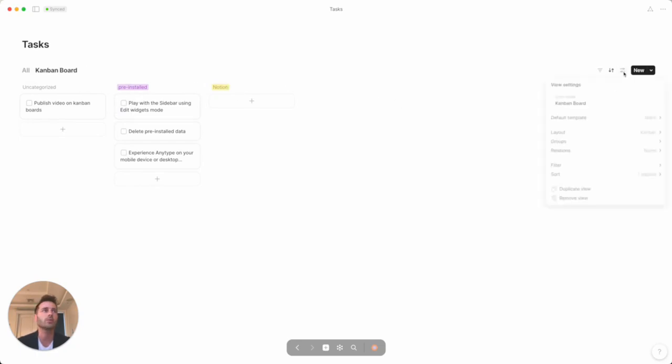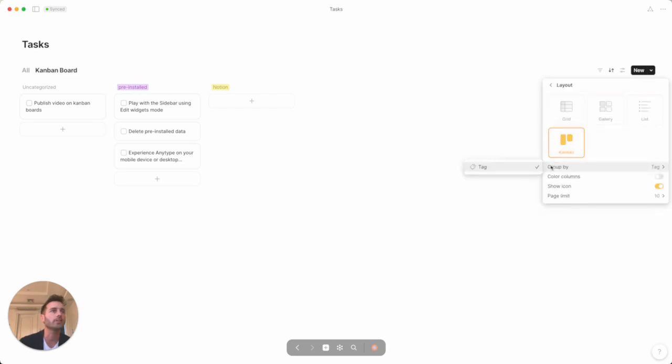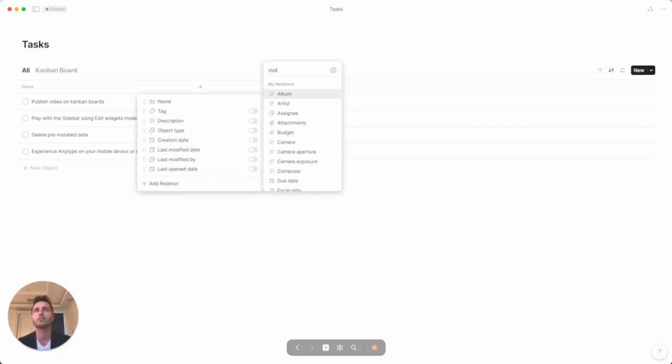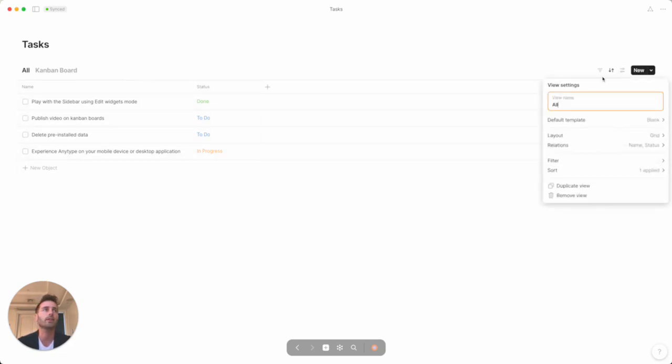But we could easily go one step further and group it by something else. Right now it's grouped by tag, that's all we have as an option. But for example, if we went back here and created a new relation, status, and we want status to be to do, in progress, and let's say this one's also to do. And I've already played with the sidebar, so we'll say that's done. Great. Now we can go back.